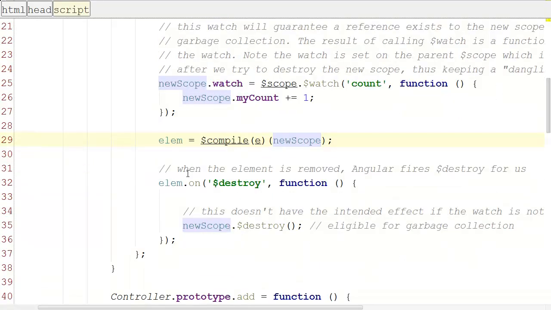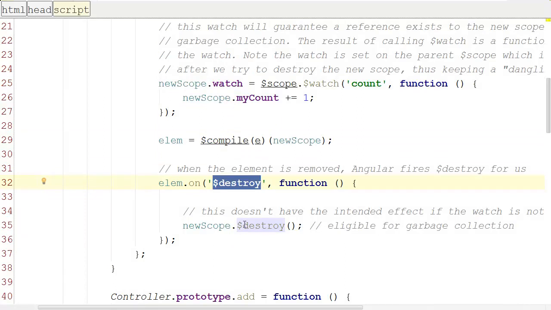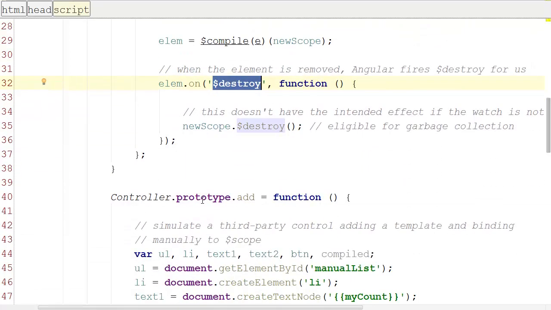Now we even listen for the destroy event on the element so that we can tell the scope to destroy itself. And so that is a functionality that Angular provides. When an element is removed from the DOM, it'll emit this destroy event.